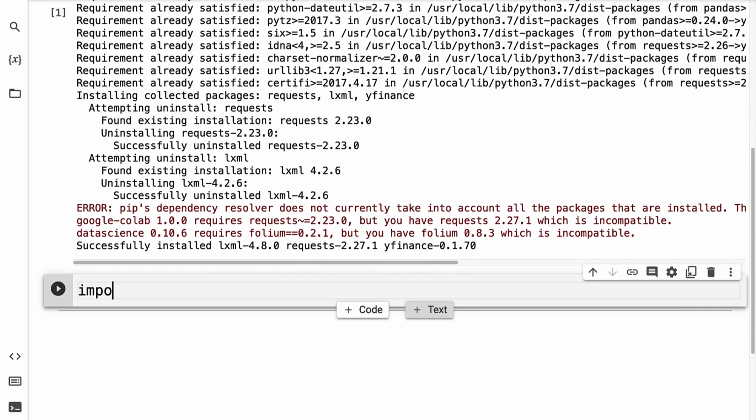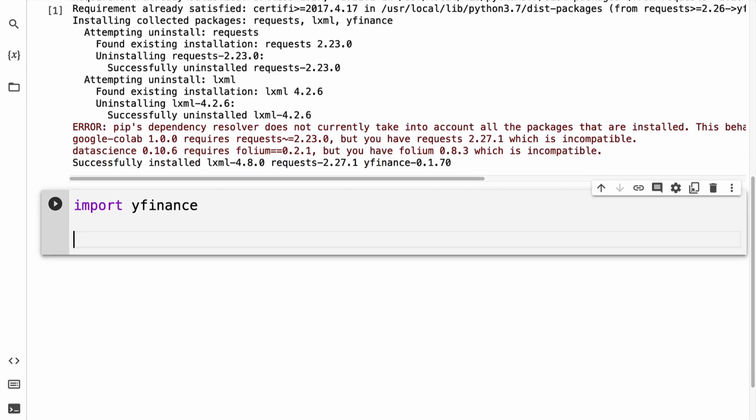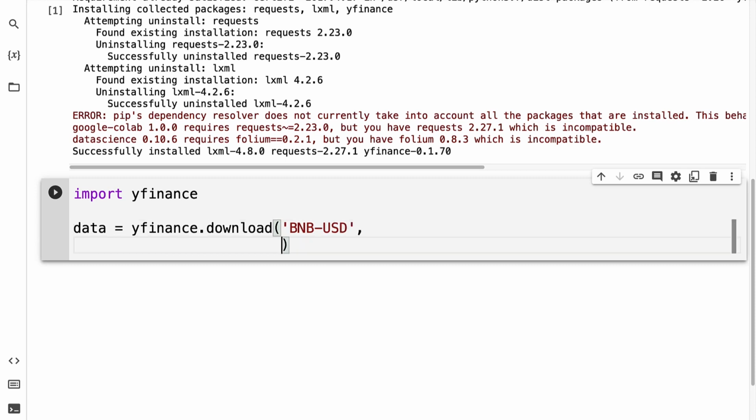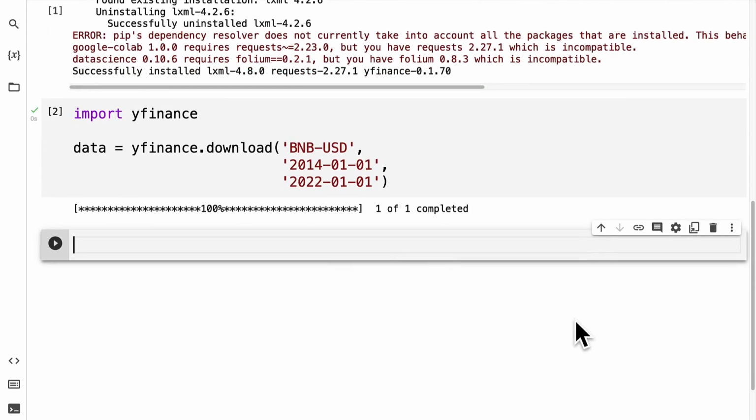Then we can import the yfinance package. All right, once we have imported it, we can put the package to use. So we can create our data by accessing yfinance and downloading some cryptocurrency or some stock. For this, we're going to use the BNB-USD stock ticker for the Binance coin, and we're going to set a start date of 2014-01-01 and an end date of 2022-01-01. Then we can run this code cell, and that will download the data.